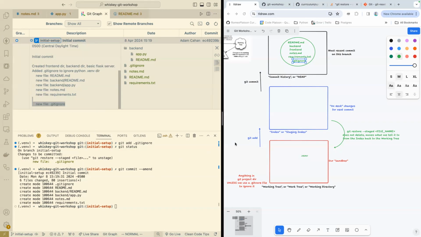I know I've been going on for a bit, so this is a good pause point, I think, to check in and see what questions folks have or what's on people's minds.